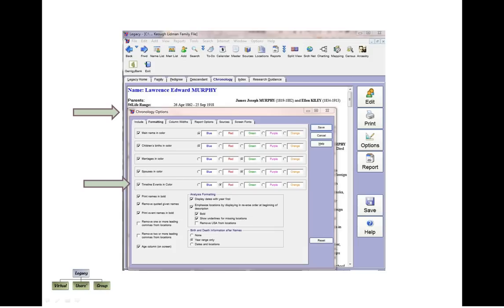Now one other thing that you might want to do when you're in Chronology Options is go to the Formatting tab right beside Include, and you can color code certain things. I always color code the individual, the spouse, the marriage, the children, and the timeline events in color.